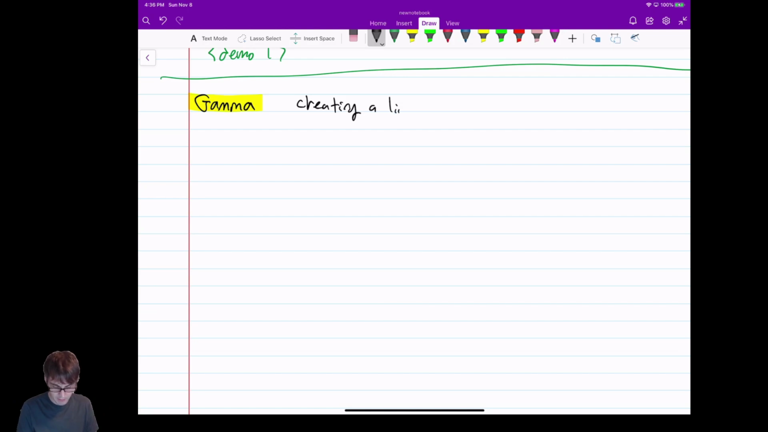Creating a linear gradient is hard. And why is it hard? Well, there are two things standing in our way. Sorry, I should write this out. Going from black to white. Now, there are two things standing in our way.